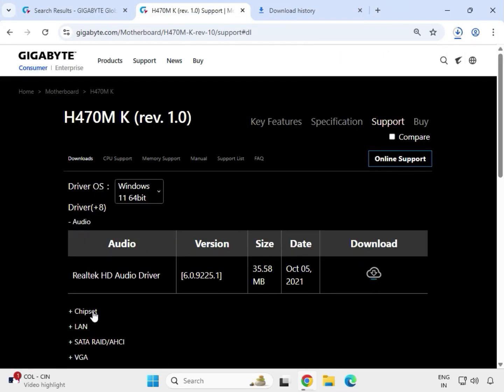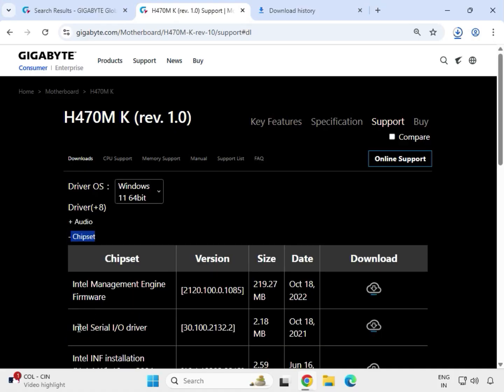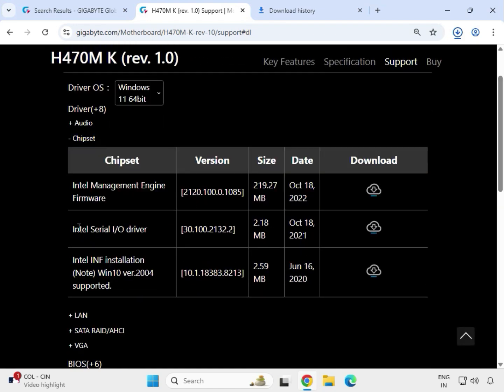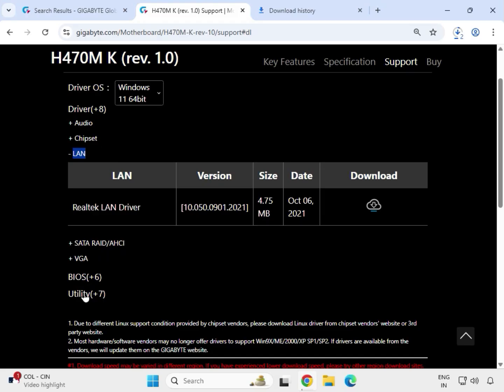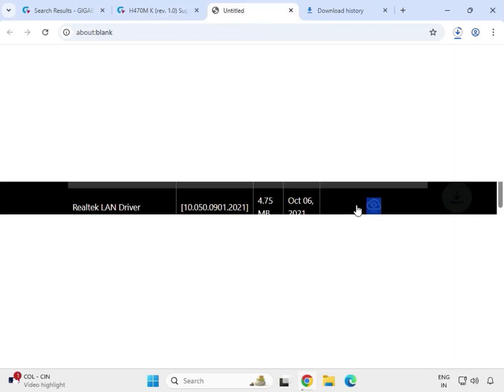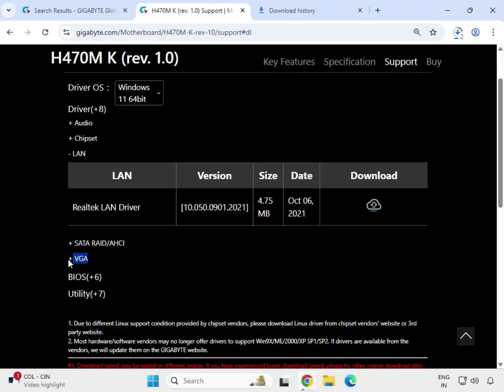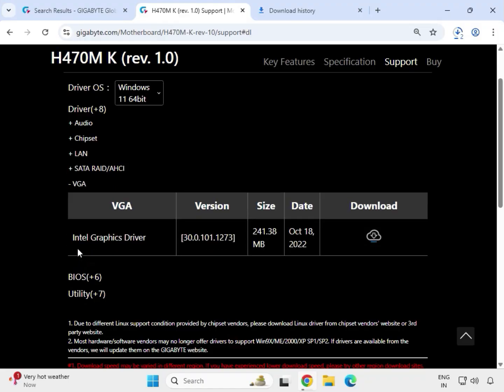After that, the chipset, so one by one you download it. In the chipset, a lot of drivers are showing, so you just download this one and this one, just click to download. Then the LAN driver, Realtek LAN driver, and click to download. Then the VGA, Intel VGA driver, and just click to download.